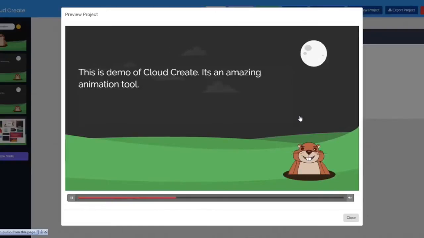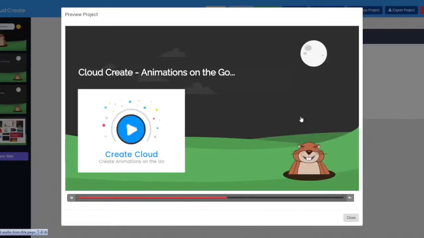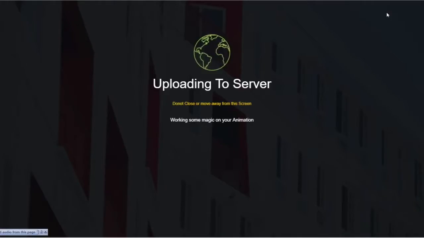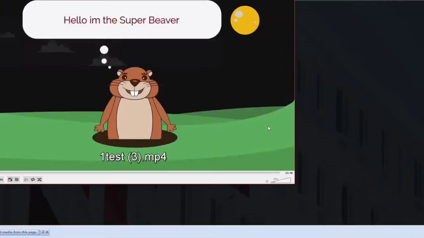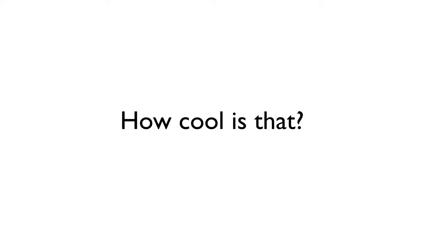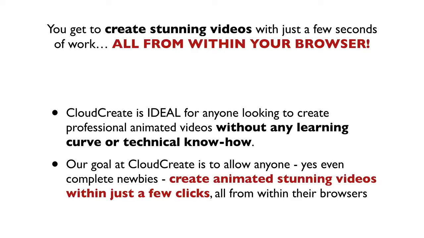Finally, once you're happy with the result, you can instantly export your video and download it to your computer, or simply let it live inside your CloudCreate account. We're storing all your videos free of charge, so you can access them at any time. Now, how cool is that? You get to create stunning videos with just a few seconds of work, all from within your browser.